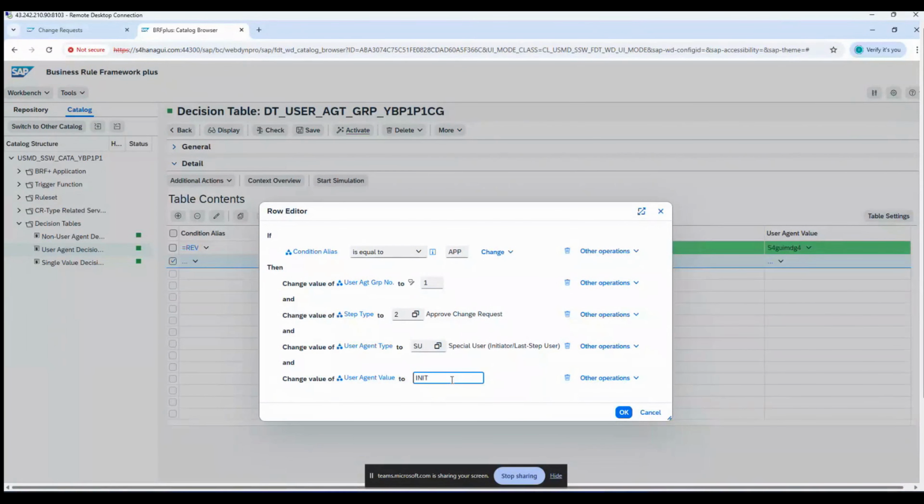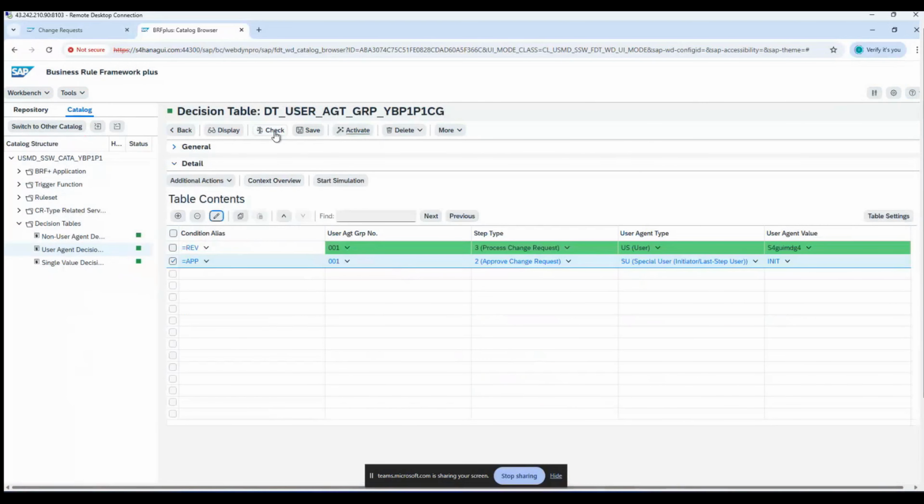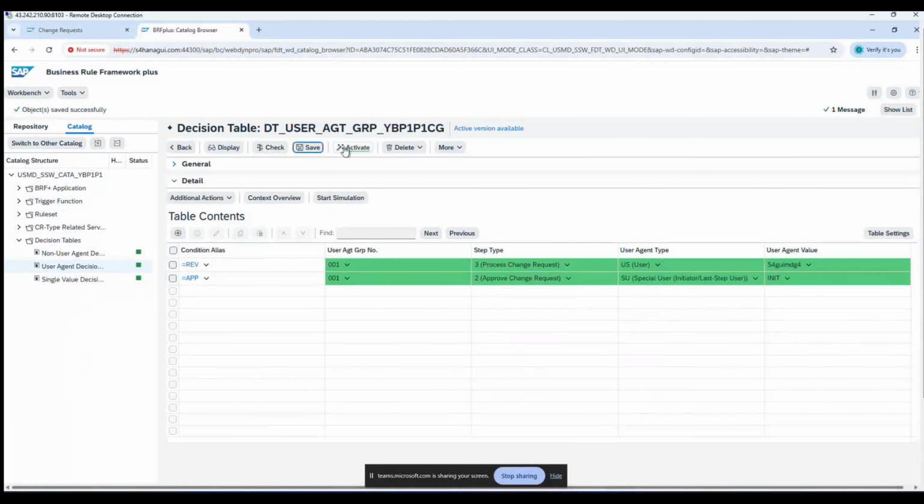So what is this INIT? I'll tell you. If I select INIT, the work item will be sent to the one who has initiated that item. Initiation is done by me, so I'm just setting the INIT here. Click on OK. You can see here, save and activate. Save activated two tables here. Any questions still here, team? Okay, cool. I hope there are no questions.